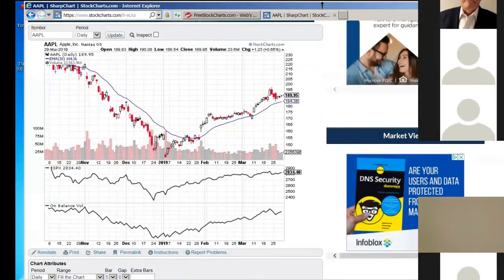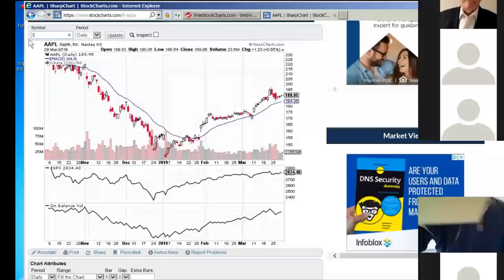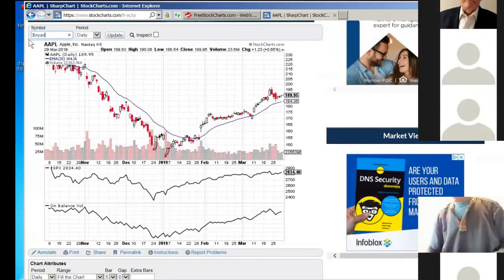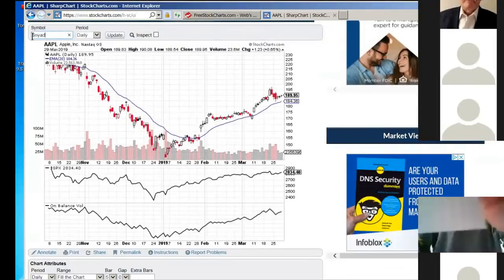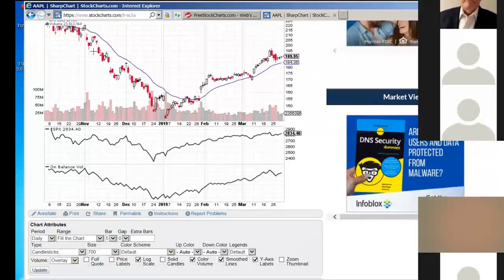Another thing, and the reason I tend to use StockCharts more than I use the other platform, is that they have quite a bit of advanced decline data that other platforms don't have. So for example, we'll do a quick run through here. The $NYAD is a symbol for the advanced decline line.